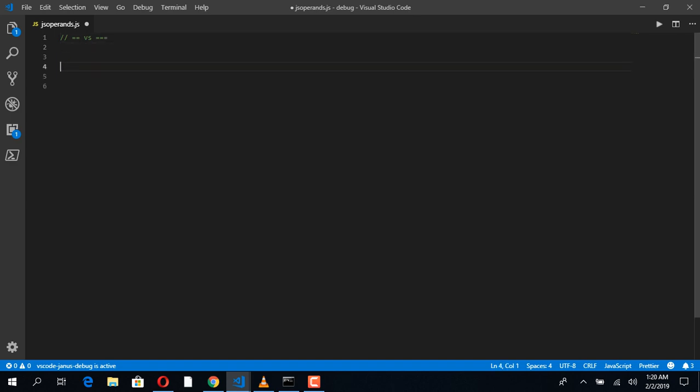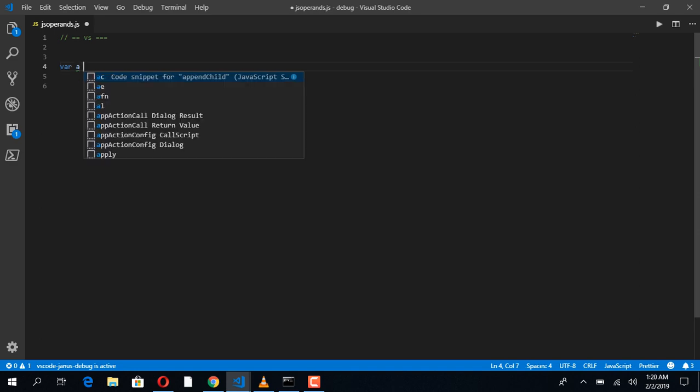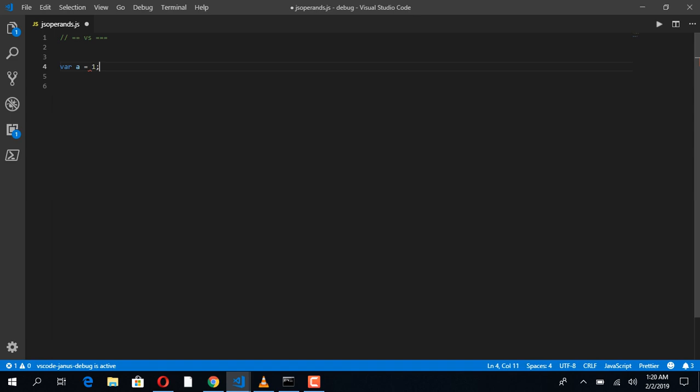Let's create an example. For example, I'm creating a variable a which is of type integer whose value is 10, and I'm going to create a variable b whose type is a string, the value is same. So I'm going to comment it.